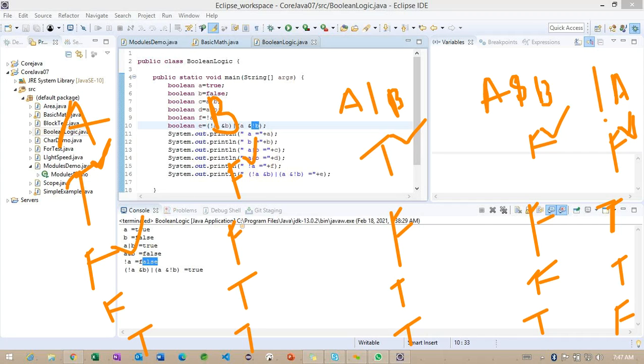Same way, if the two are false, A and B false, the entire expression is false, whether you are working with the OR condition or the AND condition. Getting the point? Only the NOT condition is going to return true. And in some cases, if A is false, B true, the OR condition returns true, the AND condition returns false, the NOT condition also returns true.